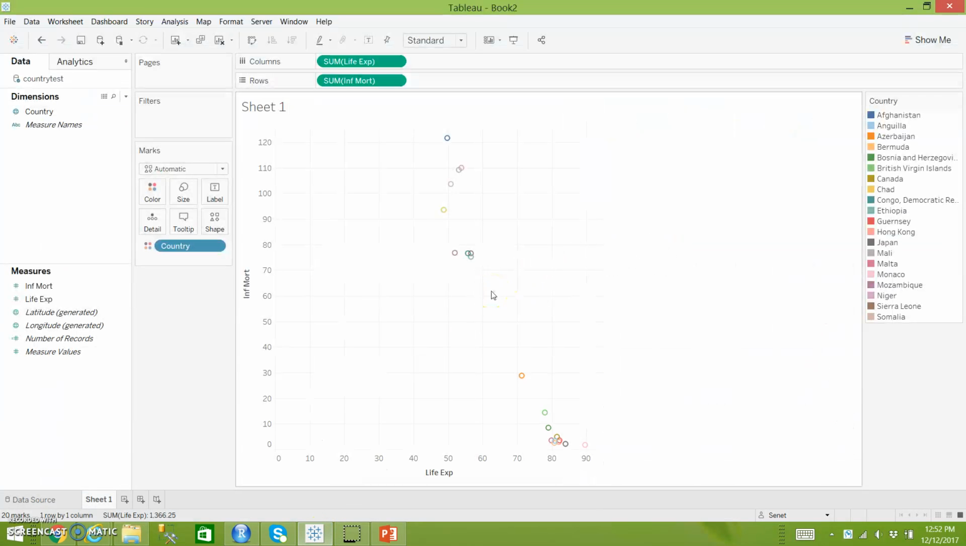So how to add a trend line? Just right click on the graph, go to Trend Lines and Show Trend Lines, and this is how it shows the trend line. Once you hover over this line, it shows the p-value, R-squared, and the y equals mx plus c formula. So basically this is how you draw a scatter plot in Tableau.